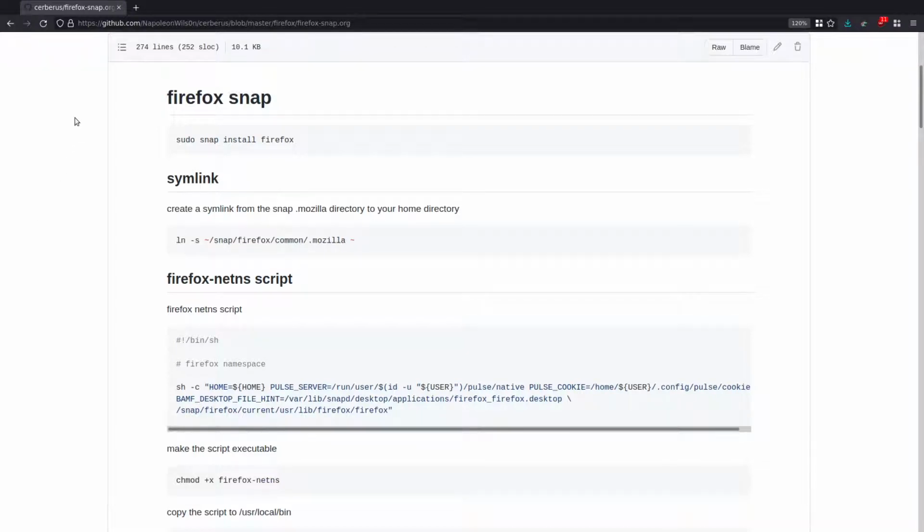Hi, in today's video I'm going to be covering switching from the standard version of Firefox to the Snap version and a couple of fixes to get it working with other programs. Now I'm on Ubuntu 20.04 and on later versions Firefox is automatically going to be installed as a Snap. So first of all I'm going to cover switching from a regular version of Firefox to the Snap version. It's actually quite easy, but there were a few little gotchas to get it working with other applications.